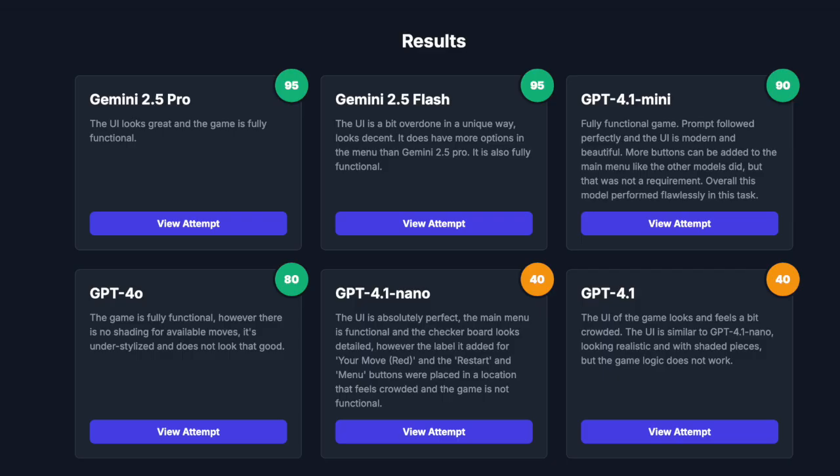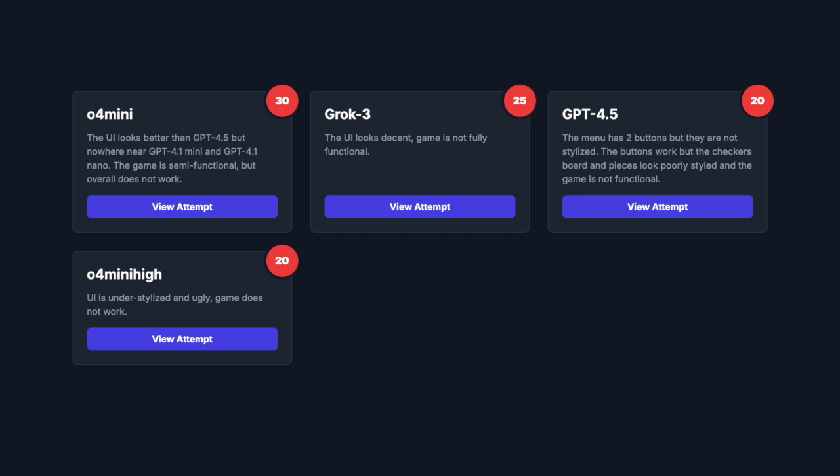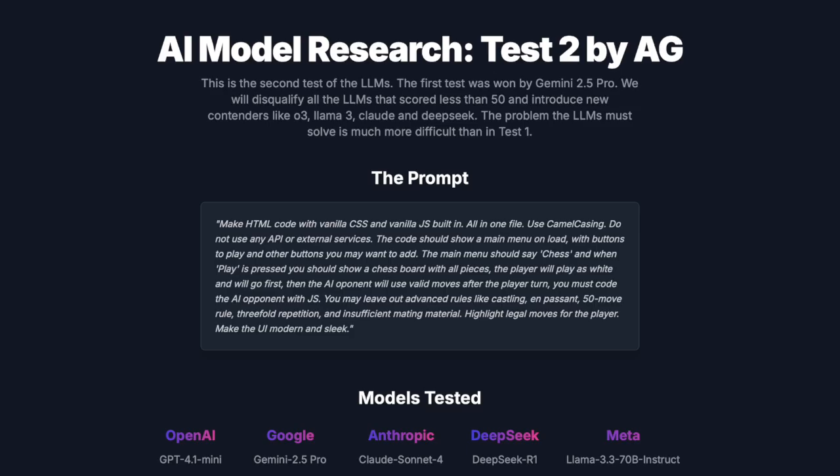Building on our first test, we upped the ante with Test 2, the Chess Gauntlet. This time, the prompt was significantly more complex. Create a single-file HTML chess game with vanilla CSS and JS, including a functional AI opponent, a game menu, and highlighting of legal moves. We also disqualified any models that scored 50 or less in the first test and introduced new contenders from Anthropic, DeepSeek, and Meta.